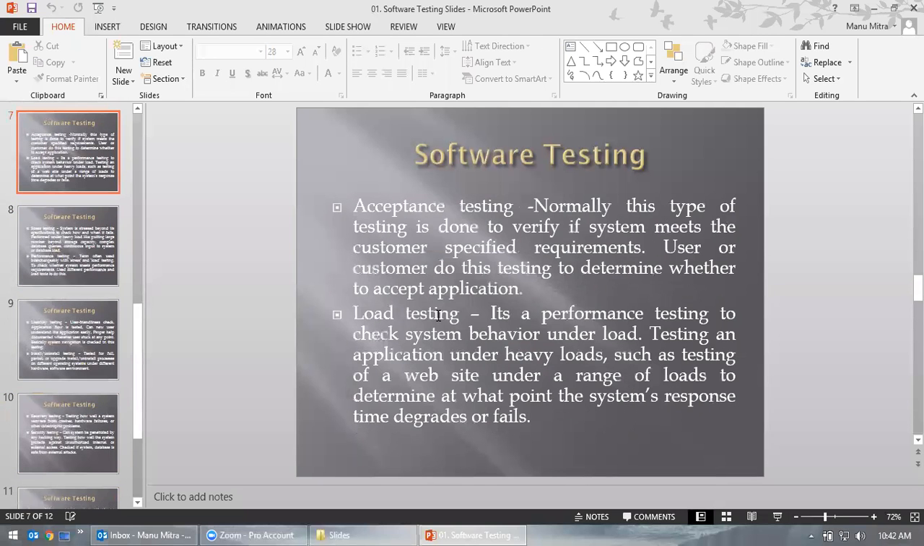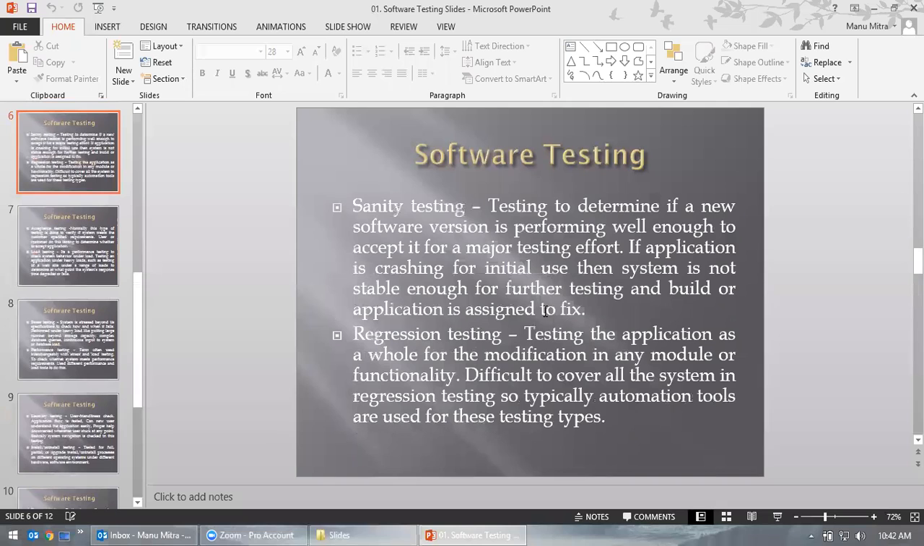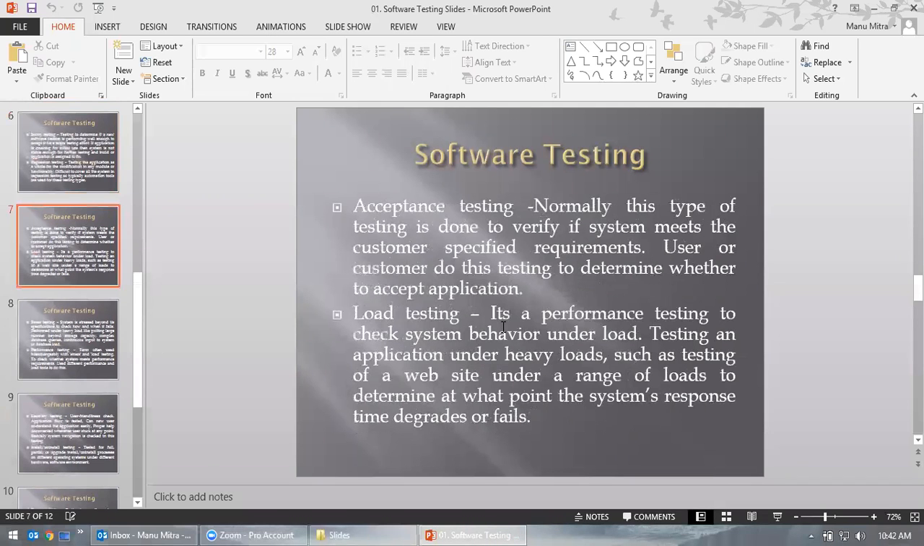Okay, so we have completed the regression testing. So let's move to the next topics. Okay, so let's go to acceptance testing.